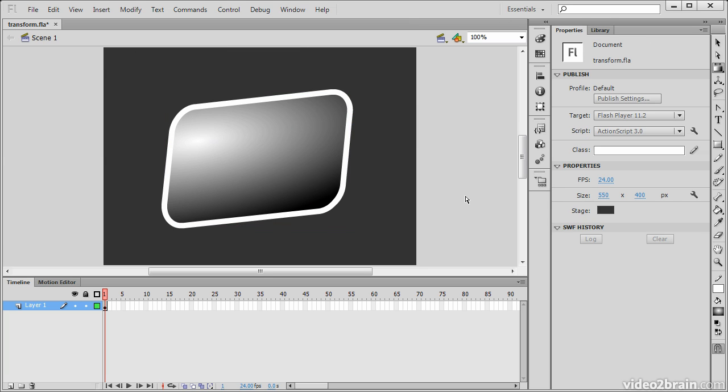So this lesson has described both the transform tool and the gradient transform tool within Flash Professional CS6.